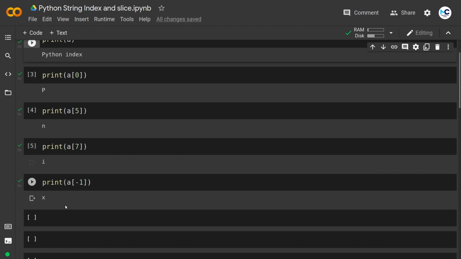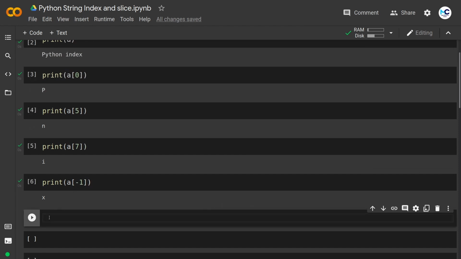Let's take one more example. This time I am passing -5 for the index value. So I can write print variable name a, and in the bracket I am passing -5. Let's see what happens.